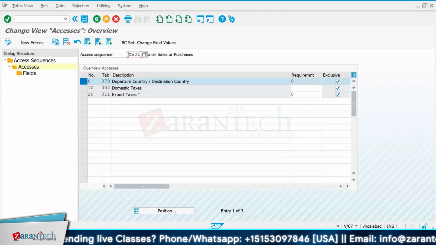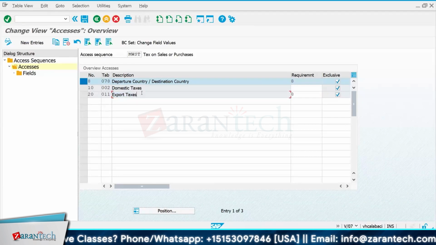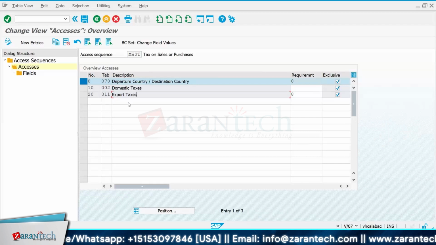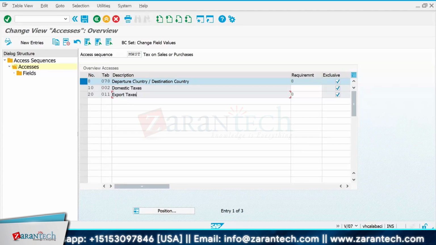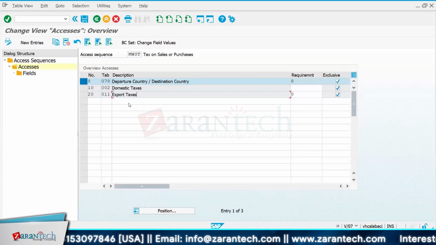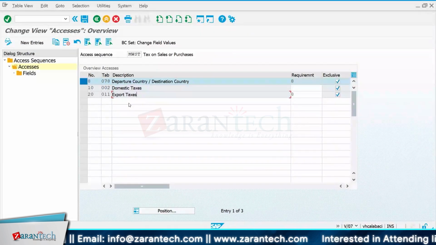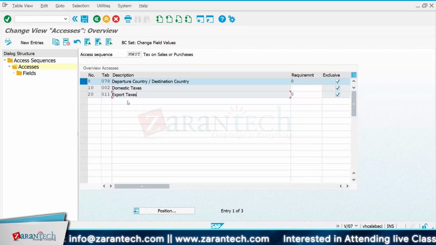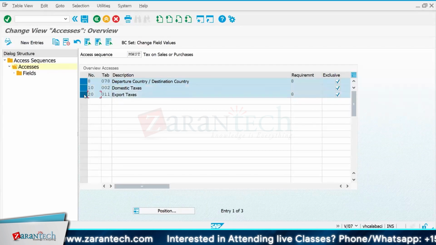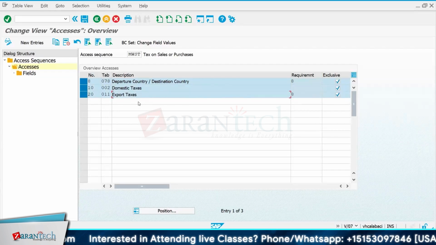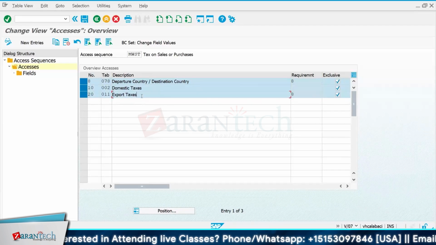For example, you need a new access sequence based on your requirement, because this access sequence is not fulfilling it. You need one where you want to add sales organization, material number and plant code, and based on this you want to derive your tax determination. In that case, you add one more access sequence by clicking on New Entries. This is a pure SD configuration, but you have to tell the SD people what you are looking for, so you can request them to create a new access sequence.